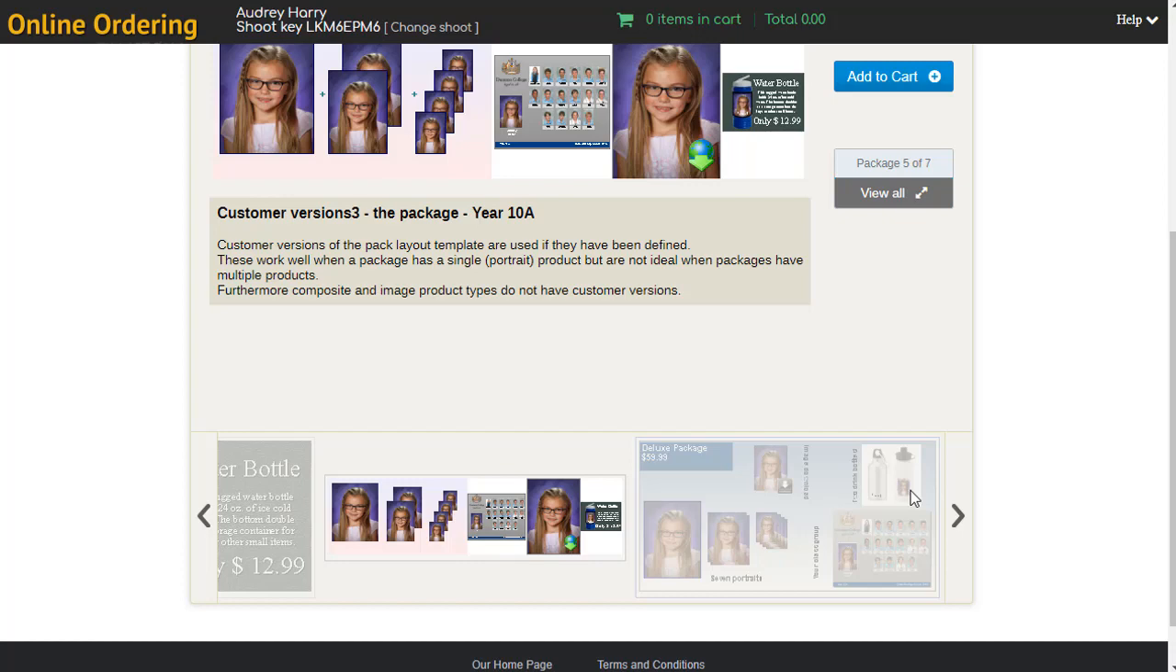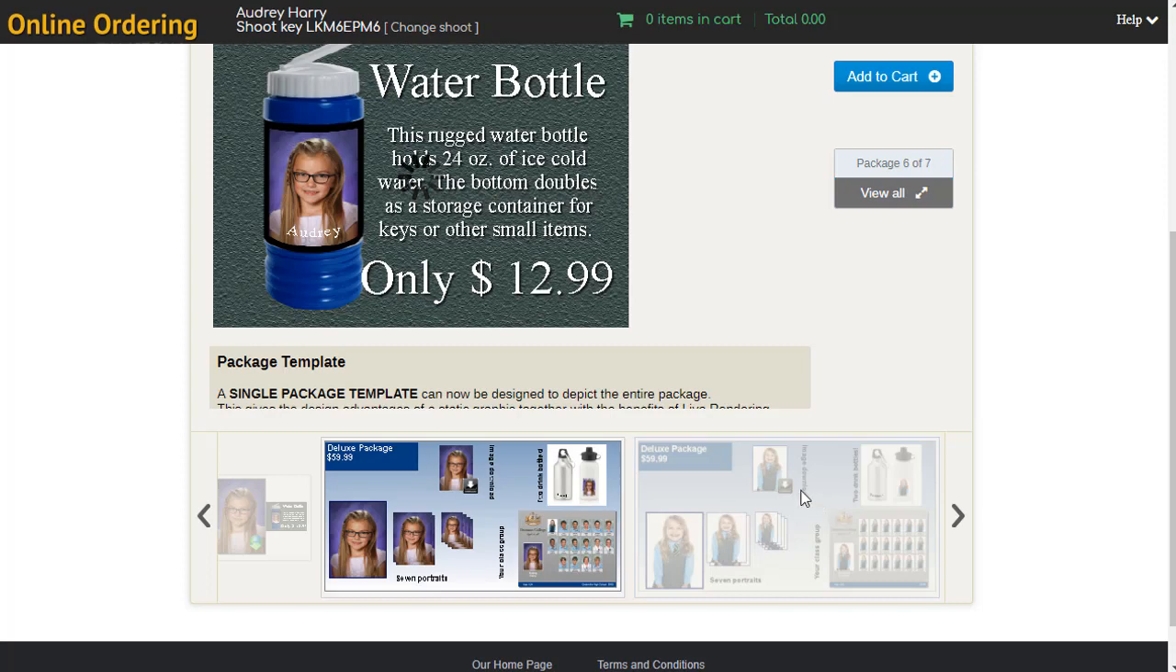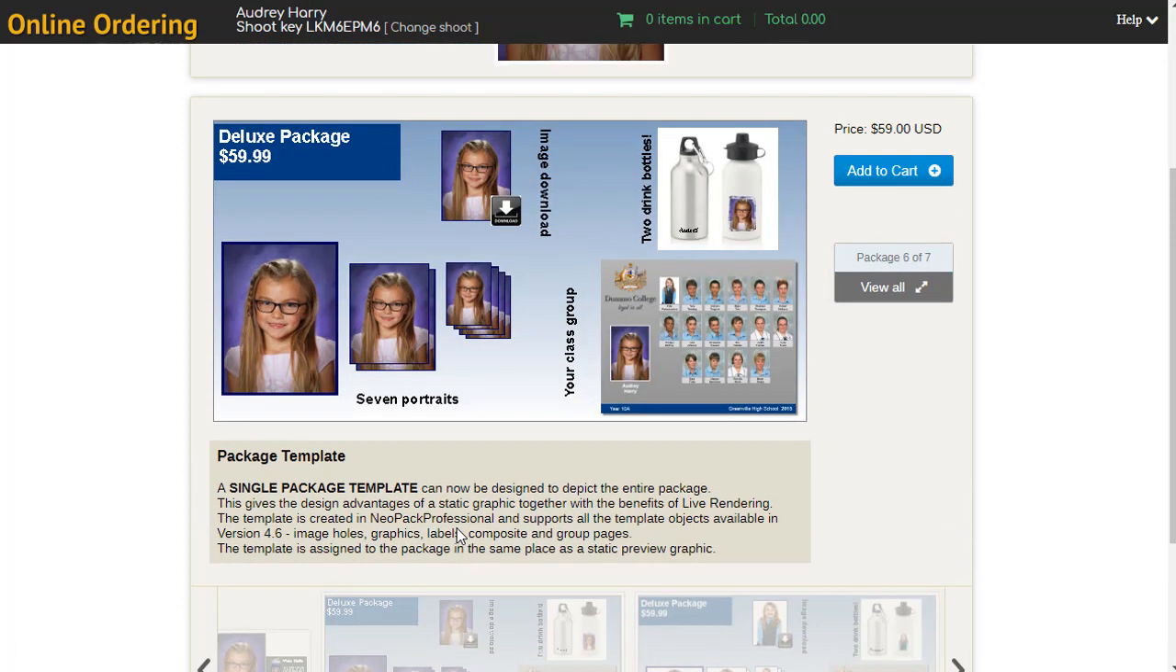So we came up with package templates, or package preview templates, which is actually their formal name. And that's what you see here. That's a package preview template where you get the best of both worlds. We've made a template in Neopak, and we've put image holes on it which render live, so the customer does see their image inside the products, and at the same time we've organized things so it's much more pleasing. And this is a package preview template, and will be the focus of what we're going to talk about over the next 50 minutes or so.